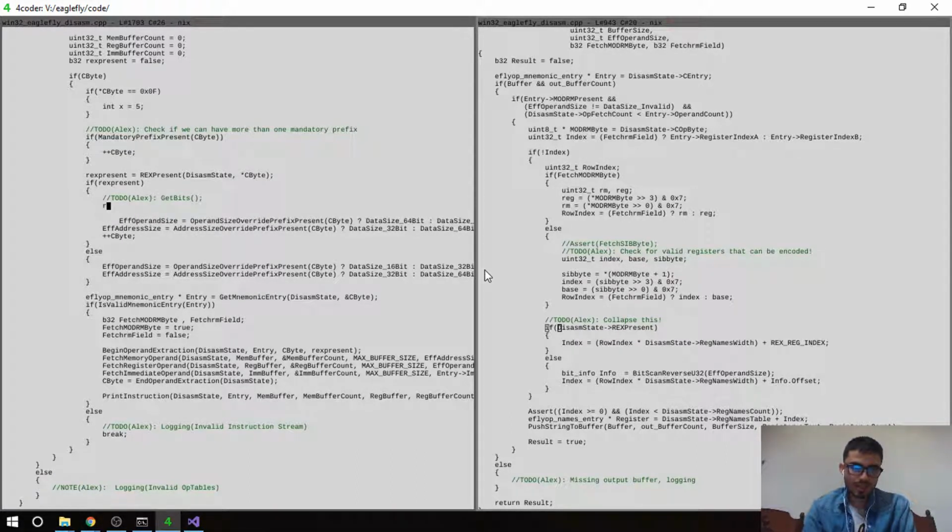So we're going to get the R bit. It's called the R bit. The R bit is going to be the REX byte shifted by 2 and masked with 1.